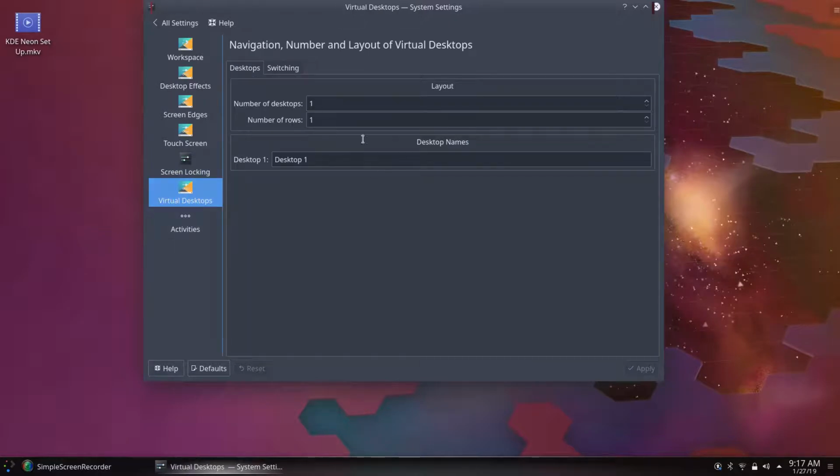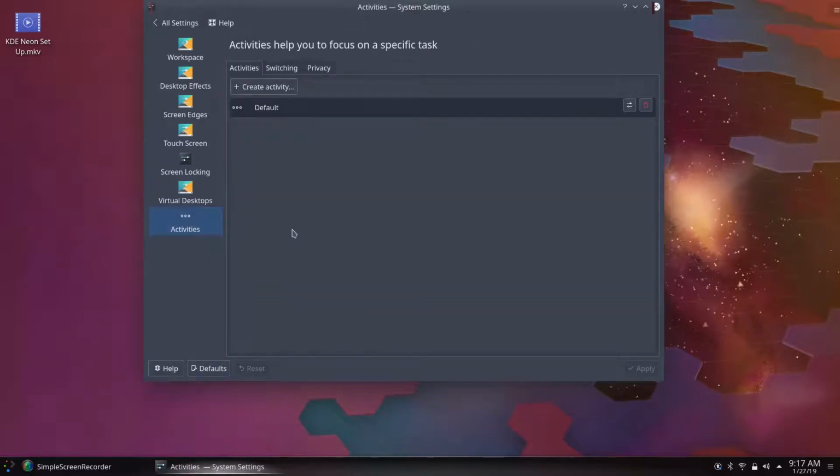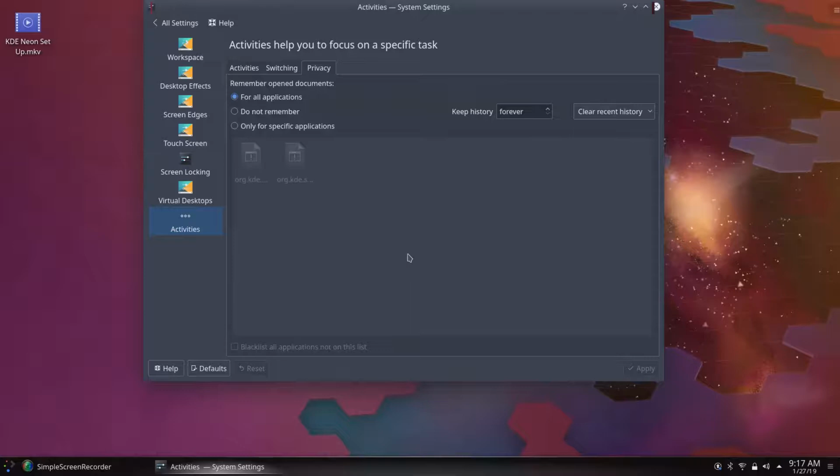Of course, you can have more than one desktop with Linux. I just generally run one because I really don't do a whole lot where I need an extra one. Go into your privacy settings and I click Do Not Remember. We'll go ahead and apply that. Clear recent history and set that up for 1 month. Go ahead and apply.